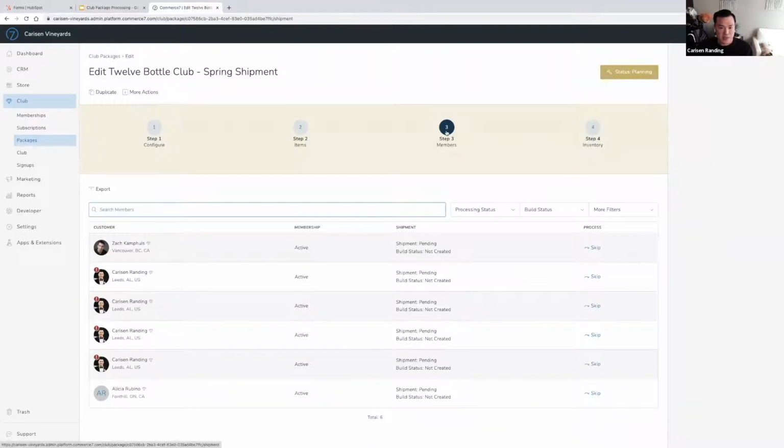Step 3 is your list of customers or club members that will be processed. Right now, we're not able to process yet because it's still in planning status. You do have the ability to filter with the functionalities up here. These filters will filter the list of club members that show up here. If you perform an export, it will only export whatever you have filtered.